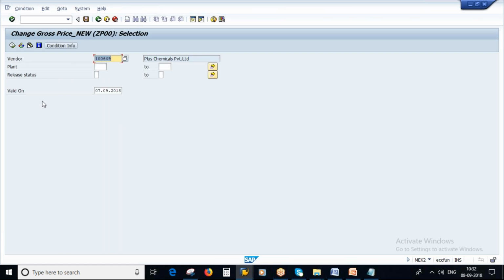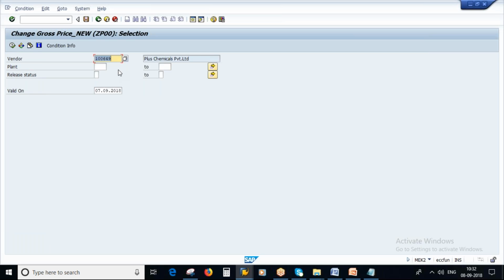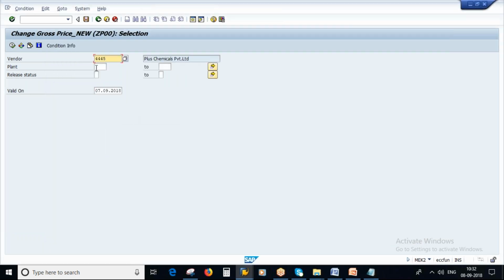See, vendor and plant are our fields. Vendor and plant is the condition table. Okay, so enter the vendor. What was the vendor, Baba? We are trying to use this vendor, 4445, and the plant is 1000. Enter that, execute.